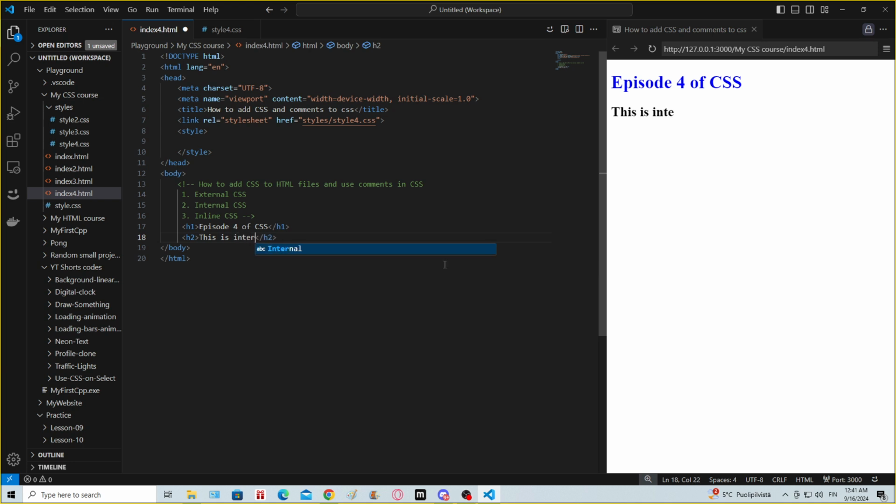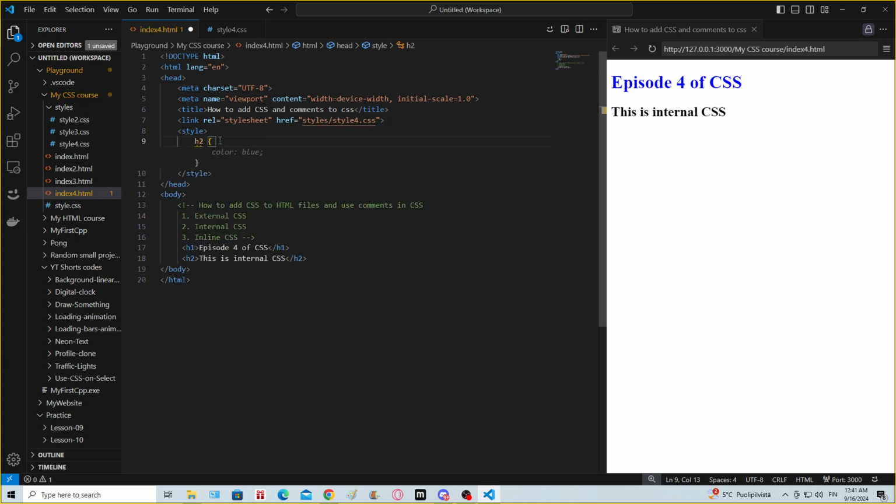This is internal CSS. Alright, and then we can go inside of the style element. Let's take our H2 element, add the curly brackets, and make the color pink. Alright, and there we go, it works.